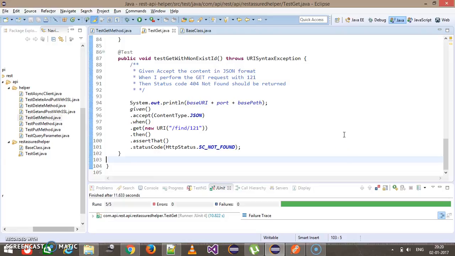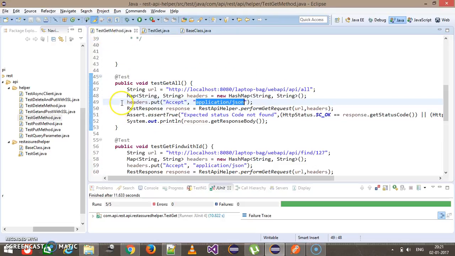Hello everyone. So in our script, if we want to accept the data in the form of JSON, we are using the accept method for specifying that. But in our previous case, we use the header mechanism to specify the format of data which we want to receive. So in this video, I'm going to show you how you can send the customized header inside the RestAssured framework.